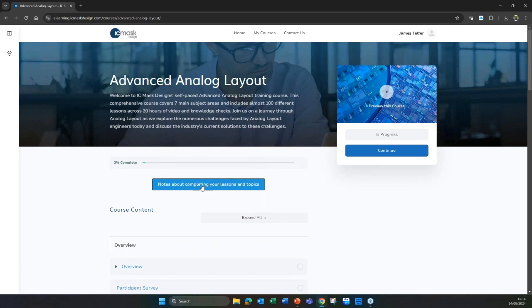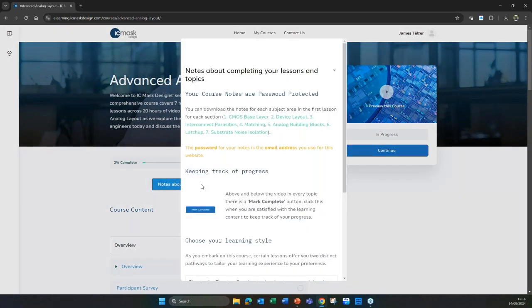So first of all, we see in the middle of the screen here, there are some notes about completing your lessons and topics. And what we see here in these notes is you can download the notes for each subject area. As I said, there are 7 subject areas within the course which are listed here. So we've got CMOS base layers, device layout, interconnect parasitics, matching, analog building blocks, latch up, and substrate noise isolation. And the course notes for each of these sections is downloaded at the beginning of each section.